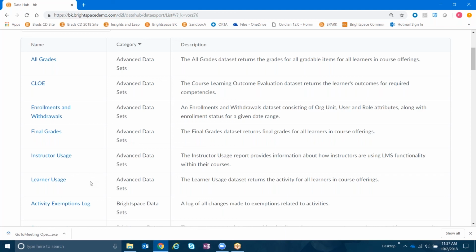Yes? The learner usage data, is that just showing that learners logged into that particular module, or is it giving you some conception that they've actually interacted with that? You hit on Brad's favorite topic.